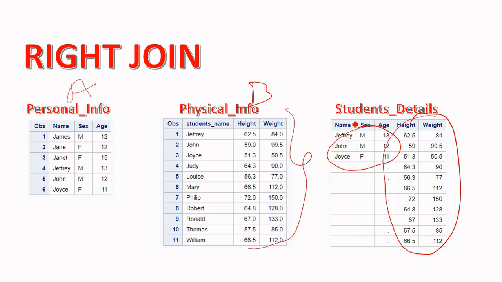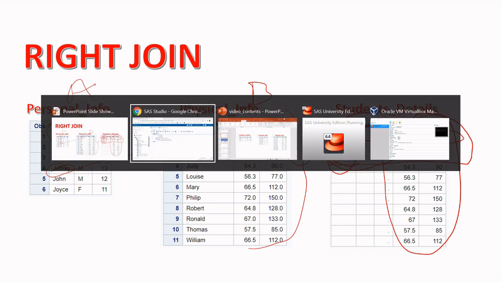So the name column exists in table A. That is why in the name column you have only three names, wherever it is matching. For example, here it's Zephyr, and Zephyr is matching to this. So that's why Zephyr is printed over here. Same goes with John and Joyce. So the conclusion is, when you do a right join, all the information from the right table gets printed, but only the matching information from the left table gets printed in the resulting table. Let's go and try this.